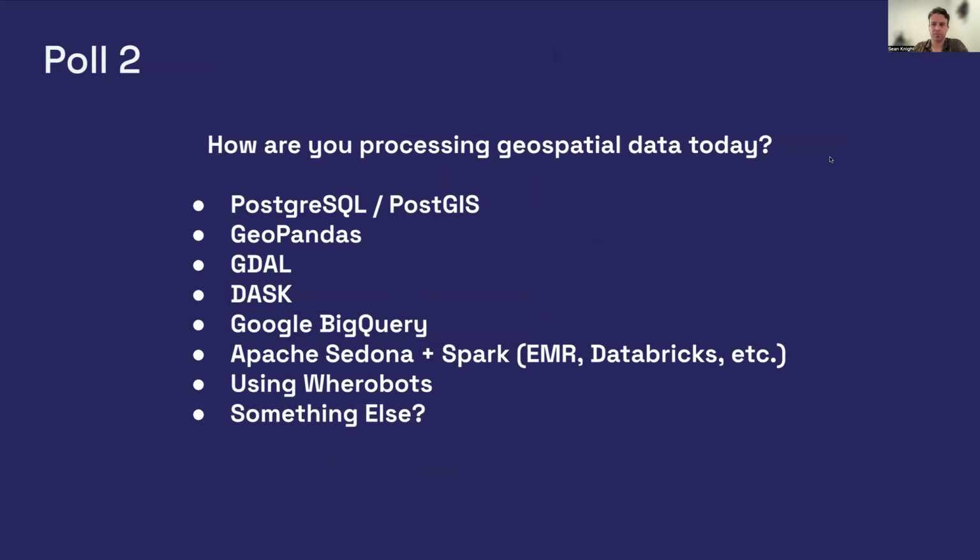All right, so quick question for folks: how are you all processing spatial data today? Let me just bring my polls and quizzes back up. All right, so poll two, let's launch. What are you using today to process your spatial data? If there is something else, feel free to put it in the chat, or if you're using multiple of these, you can also add that to the chat. I don't think we have the capability to select multiple for the polls, but something to think about for the future.